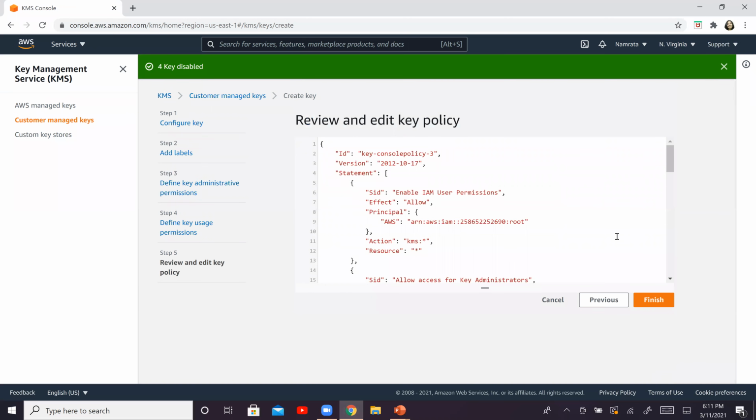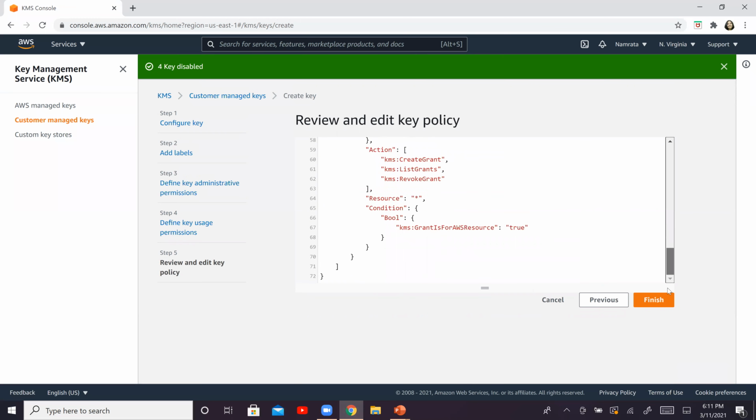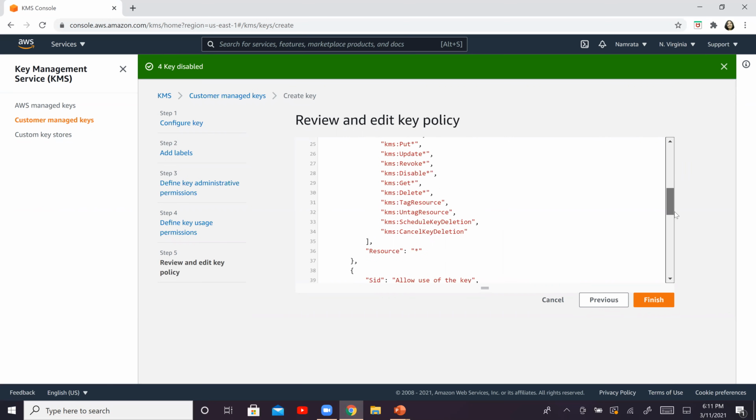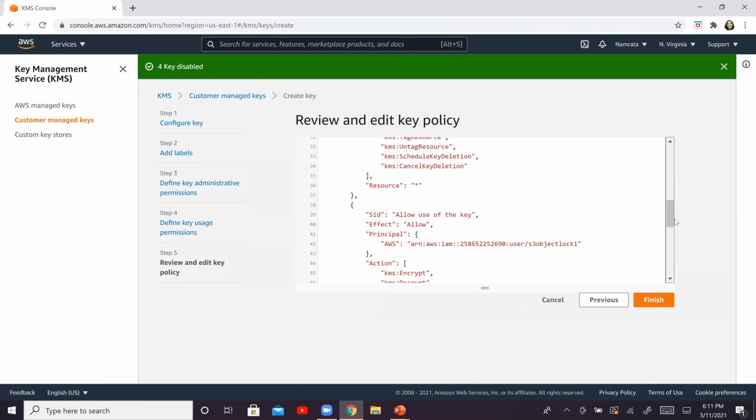Next. Now, this basically talks about the key policy, and this is an editable document or the JSON that you see over here. Right now, if you don't want to go crazy, it is fine. But if you do have some edits to make, feel free to make them over here. Okay, but I'm going to go ahead and click on finish.